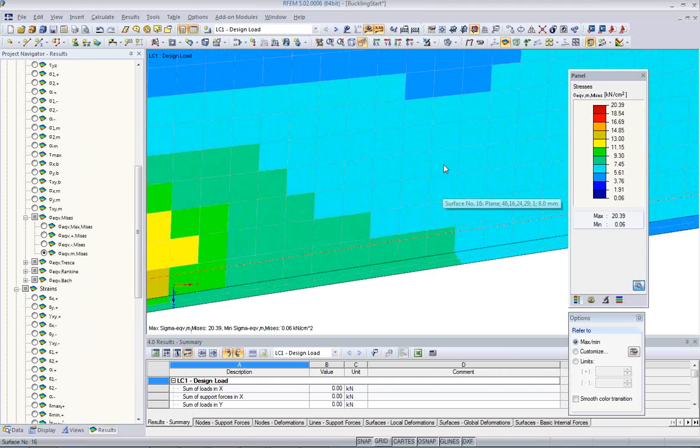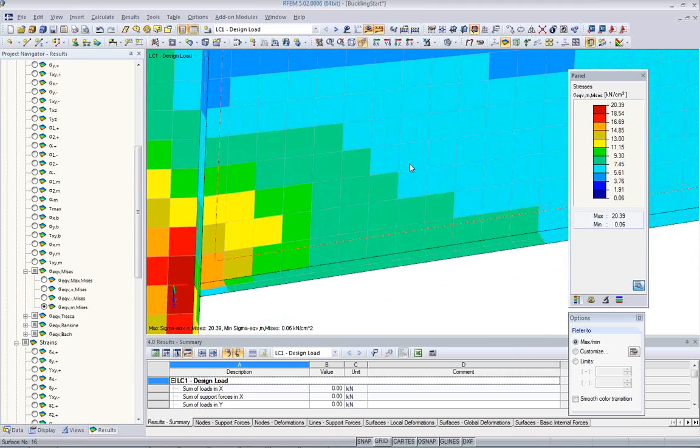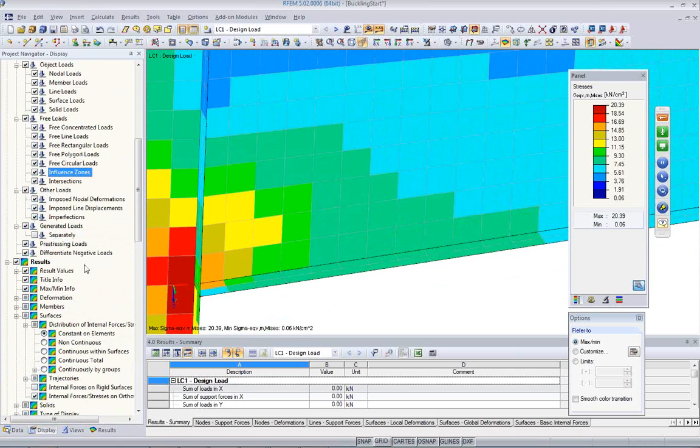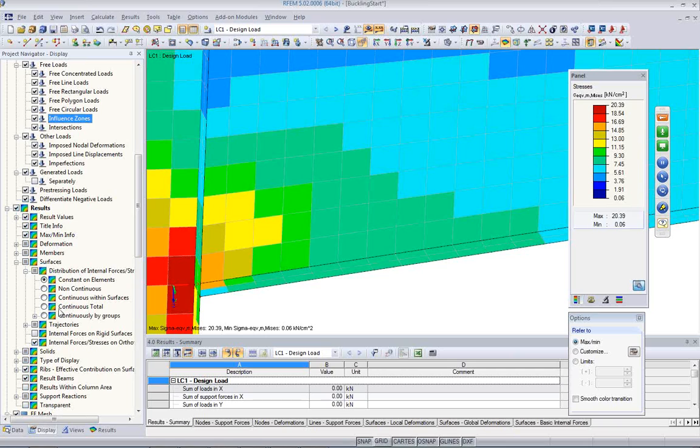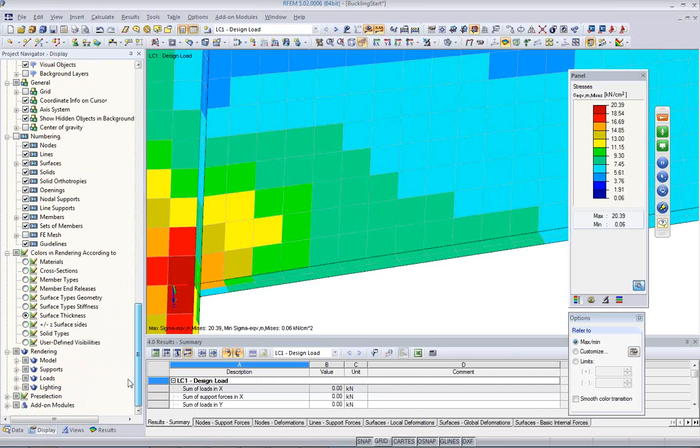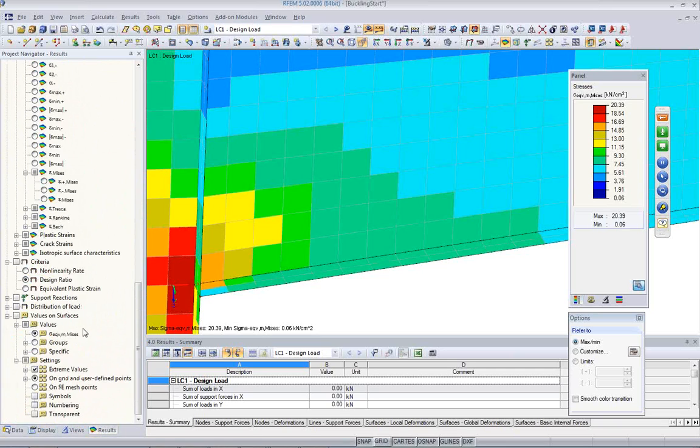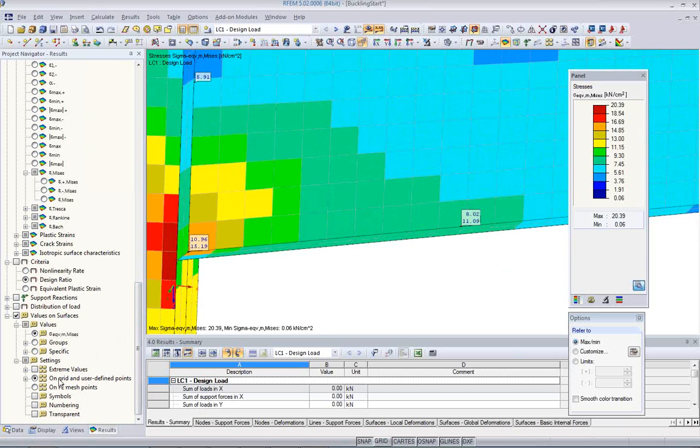Maybe to explain a little bit more about this smoothing, I can display the different options here again, but I also show the results. I show the result values, not the extreme values. I want to see everything. On grids, design load, on grid in FE mesh points.